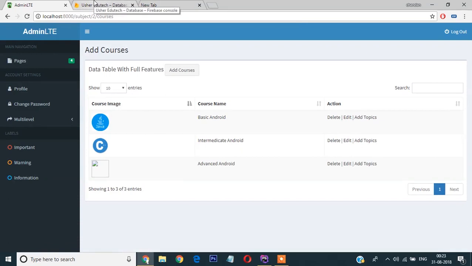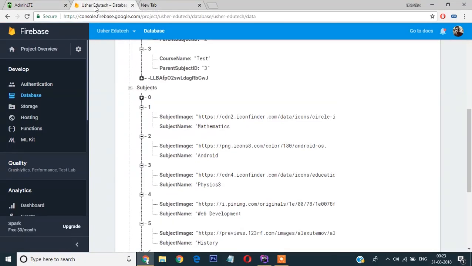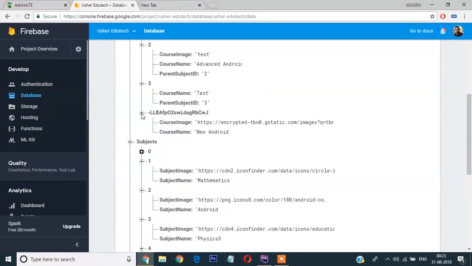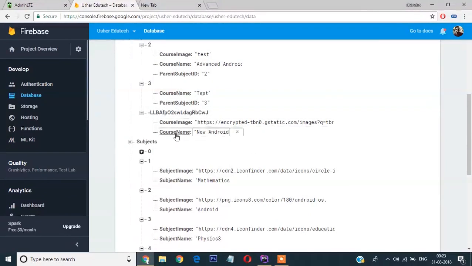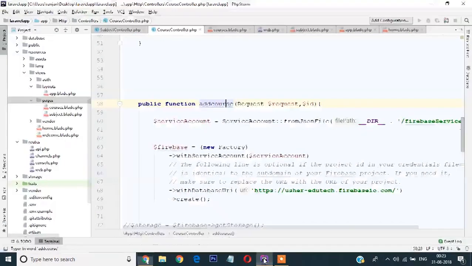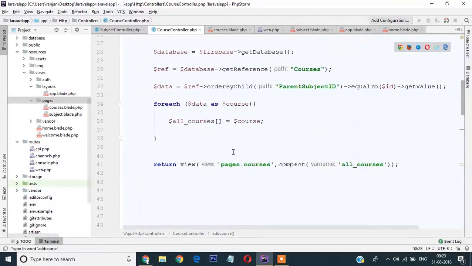Okay, the thing is we have added the data, but we don't have data over here, and we have data over here. The reason we don't have data over here is because we did not declare this parent subject ID over here. So I'll be doing that right now.